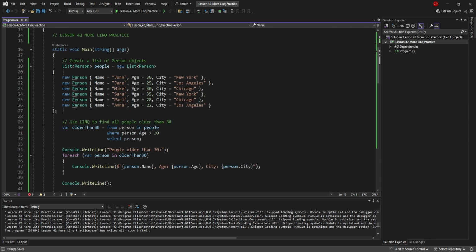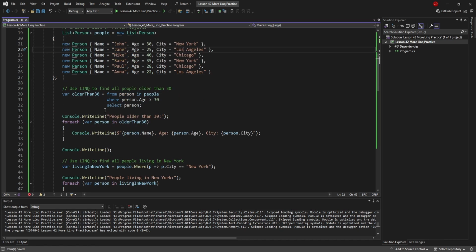We're going to populate that list now with someone named John, 30, New York City, Jane, 25, Los Angeles. You can see this goes over and over again. We're going to do this a few times. From there, we're going to use Linq to find all the people older than 30. So use var olderThan30 = from person in people.